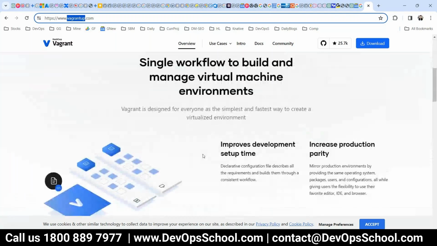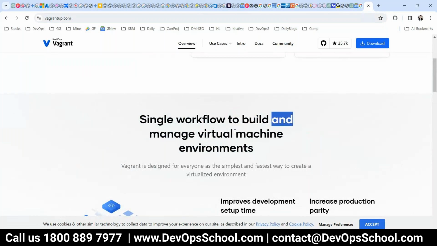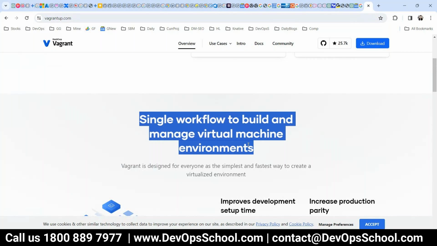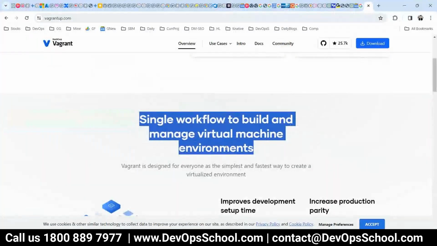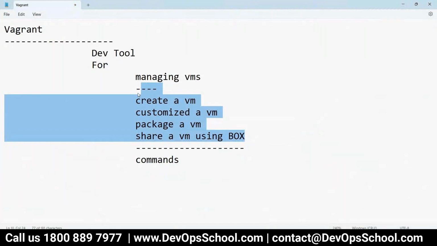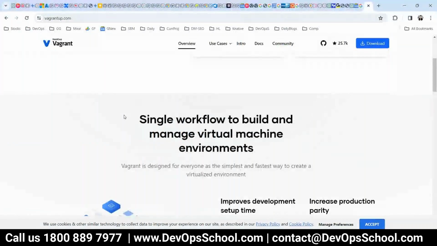Here is what they say: a single workflow to build and manage virtual machine environments. Then you may ask, if it is about virtual machines, is it another hypervisor? No, this is not a hypervisor. This is a command line tool which works with a hypervisor. That means if you want to use Vagrant, you have to install a hypervisor like VirtualBox. Yes, VirtualBox has to be there. Only then can you install Vagrant.